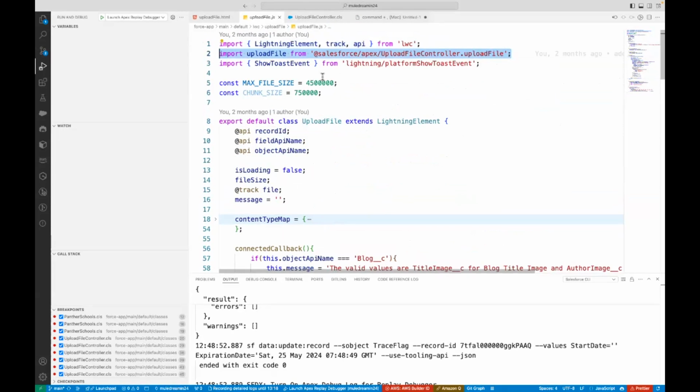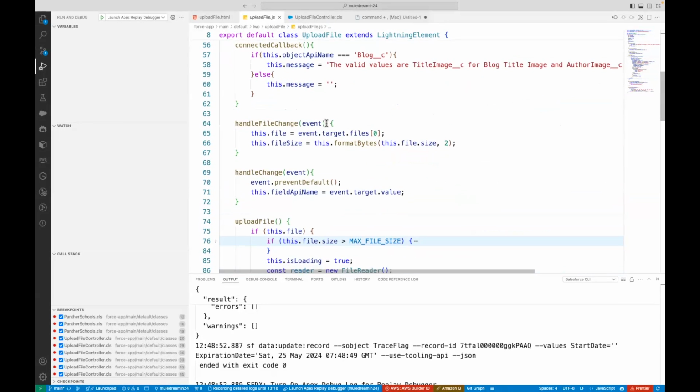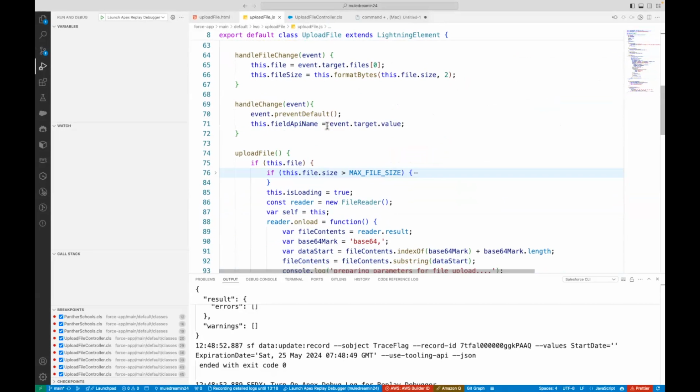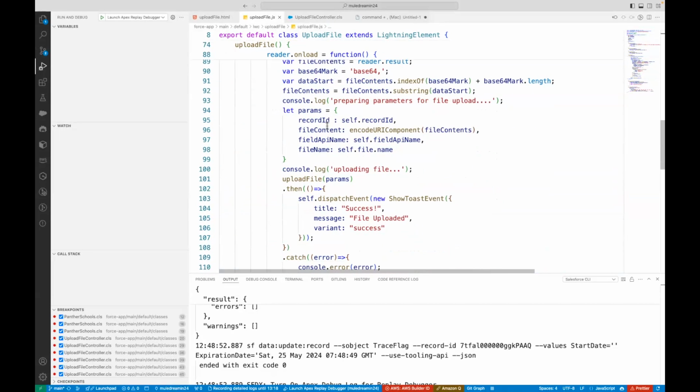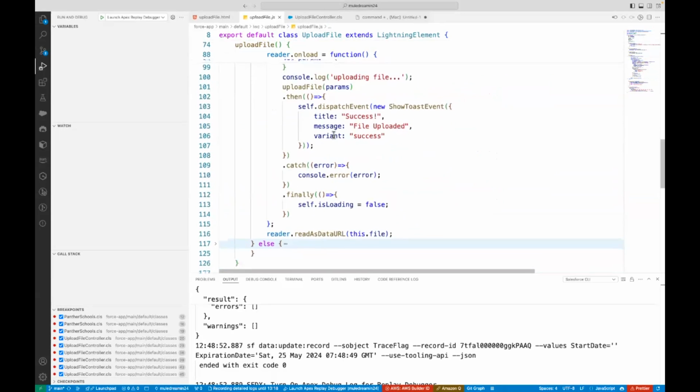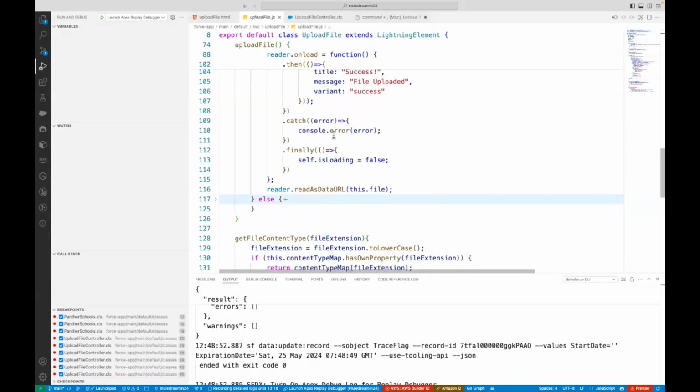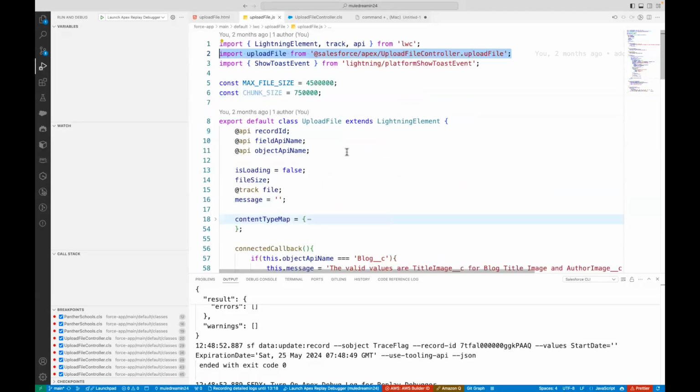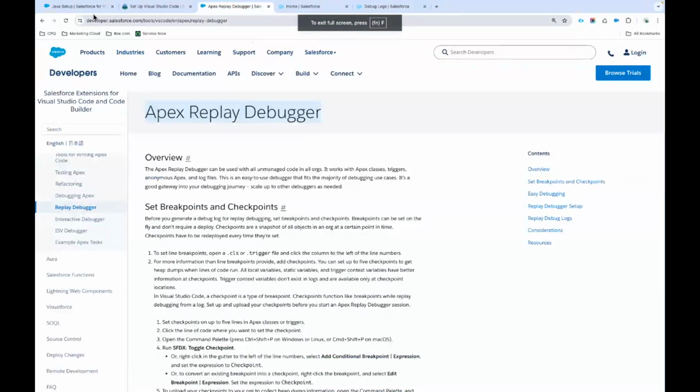I'm assuming that you all know at least the basics of LWC, so I'm not covering all these parts because that's not relevant for this session. It's just about, okay, there is some code and we need to see how we are going to debug it, especially the Apex code. So we got all these things. Let me go to the Salesforce org and showcase how it is working.